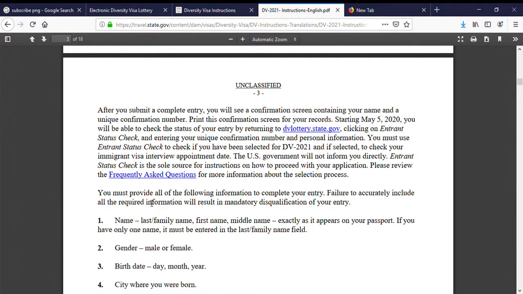In filling the form, you must provide this information. You must give accurate information. So your first name, your middle name as it appears on your passport, and your last name or family name. Your gender, you state whether you're male or female, and then your date of birth. Note that on your passport it is the day, the month, and then the year, but when you apply it is the month, the day, and the year.